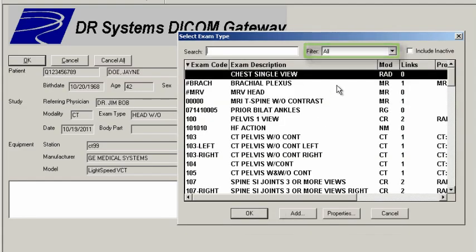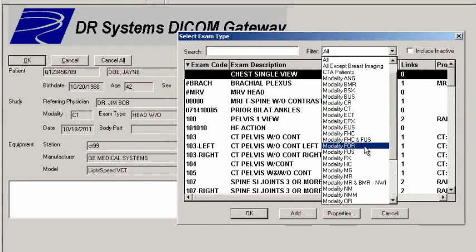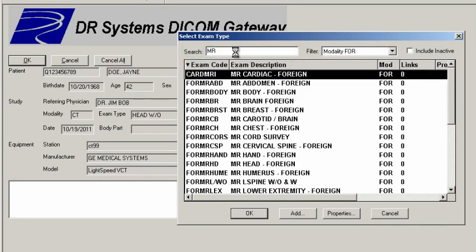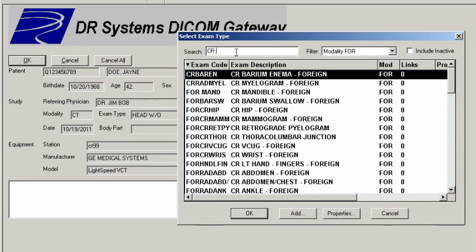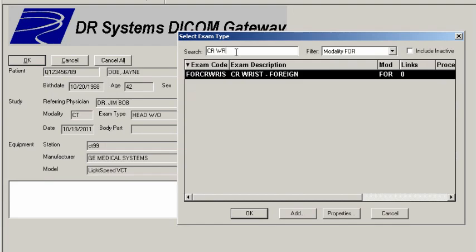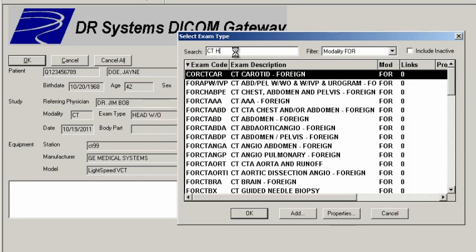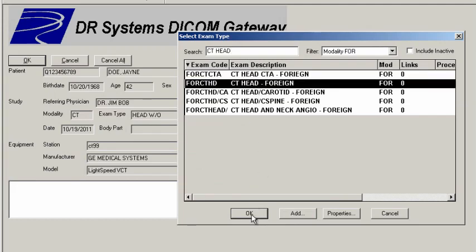And then up in the filter area, we want to change the filter to FOR, which stands for foreign. And then search for the exam based off of the modality first. So if it was an MR, I would type in MR and then maybe head. If it was an X-ray, we would type in CR and then maybe wrist. If it were a CT, which it actually is, you would type in CT space head. And then we're going to select CT head foreign from the list, and then OK.